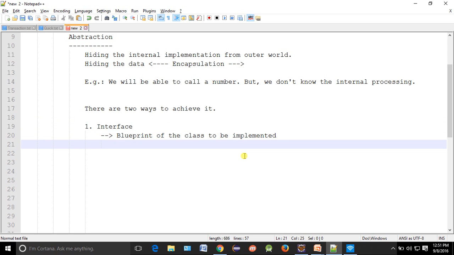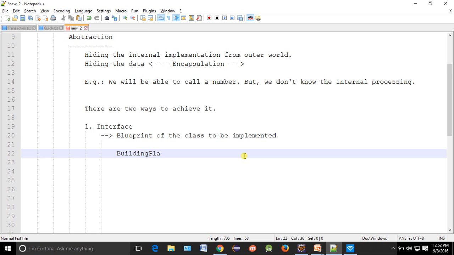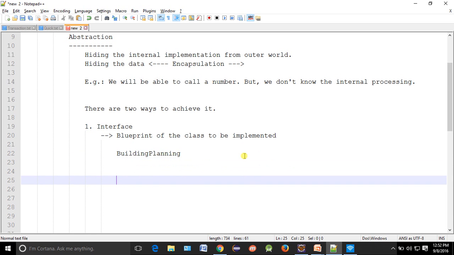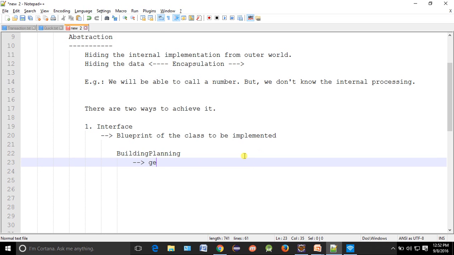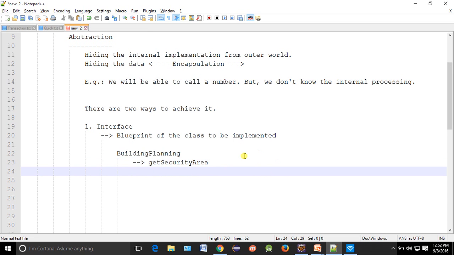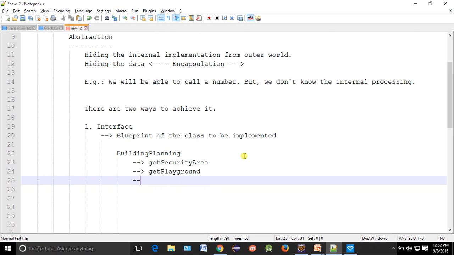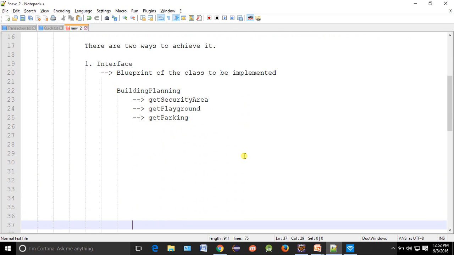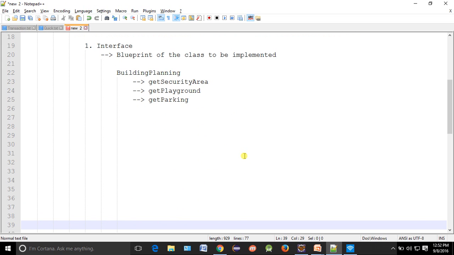Now one example which we have seen last class, what was the example? Building planning. If I want to do some building planning, what are the things you do? You get a security area, then you get a playground, then get parking. So basically I am doing the planning. Planning does not mean you are doing the implementation. Planning will have all the things on some sort of pen and paper. Similarly here also we can do this.